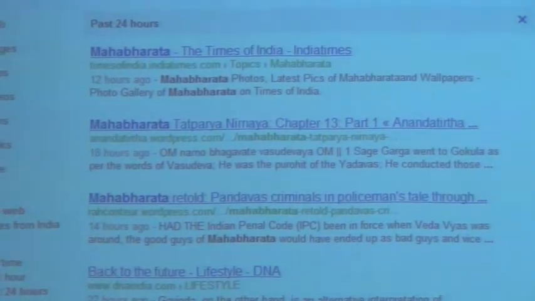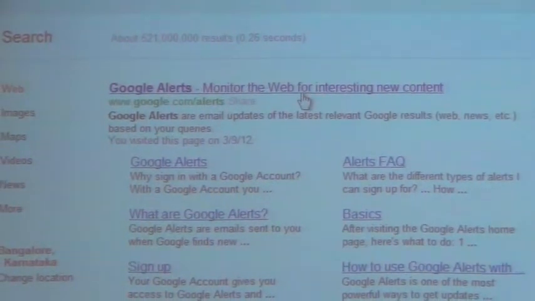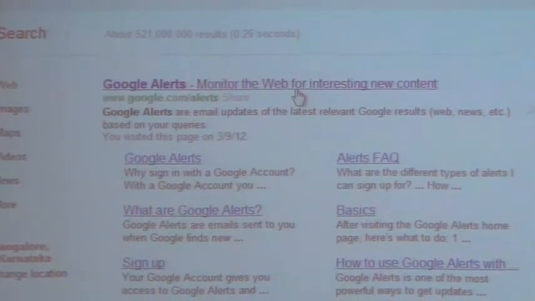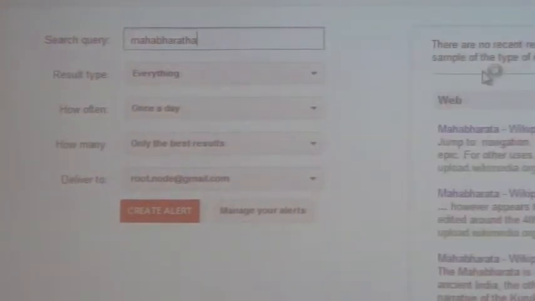Who's used Google Alerts? That's less than half the class. Do a Google search for Google Alerts. And that shows you a site that says monitor the web for interesting new content, which is almost exactly what we're trying to do here. So if I search for Mahabharata, on the right, it shows me what it might return.